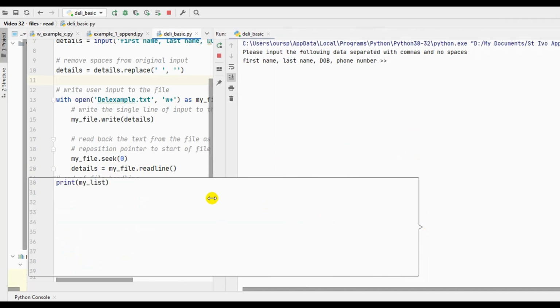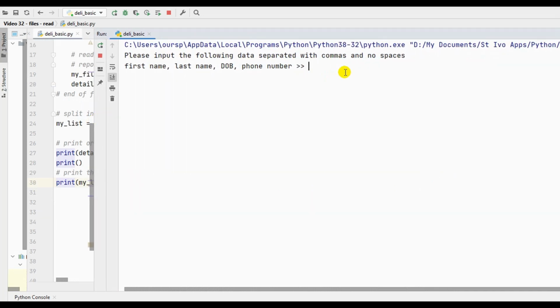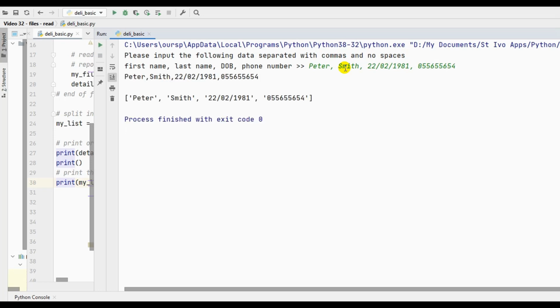Okay, so let's just move this over, guys, and I'll zoom in just a little bit. In fact, let's move it over a little bit more. First name, last name, job and phone number. So let's put in Peter, comma. I'm just going to deliberately put in some spaces just to see if our remove function works. So let's do Peter and then Smith, comma, date of birth 22nd 02 1981. And then let's put in an imaginary phone number. Let's put in 05. There we go.